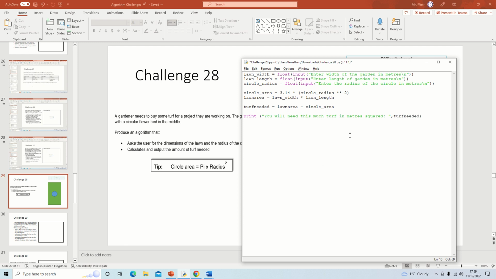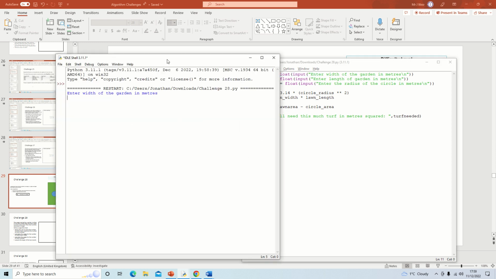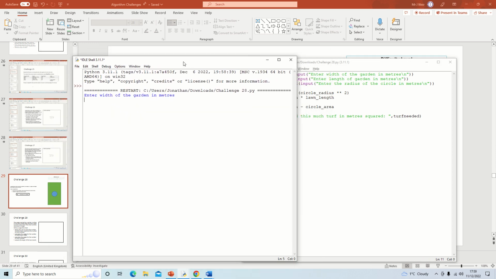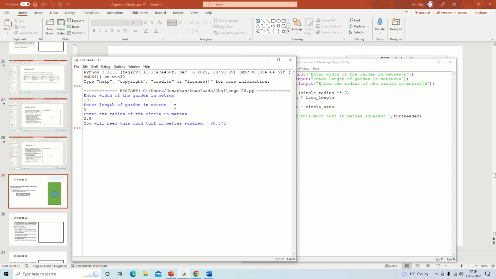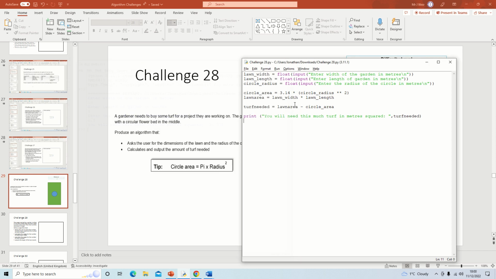Okay, so we're just going to run this program now just to make sure that it works. Enter the width of the garden. We'll keep it to nice, easy numbers. So we know that 10 times 5 is just going to be 50. And we're going to put the radius as 2.5. It says that we need 30.375 meters squared. So that is working, that is the program finished and completed.